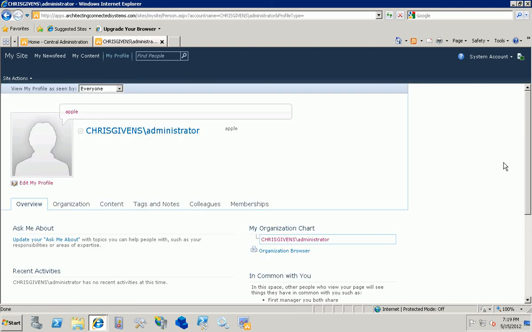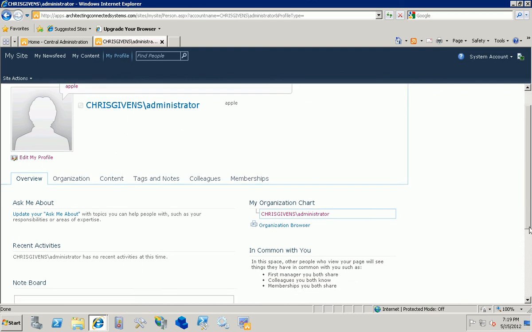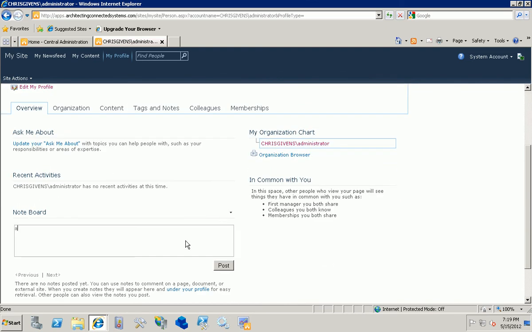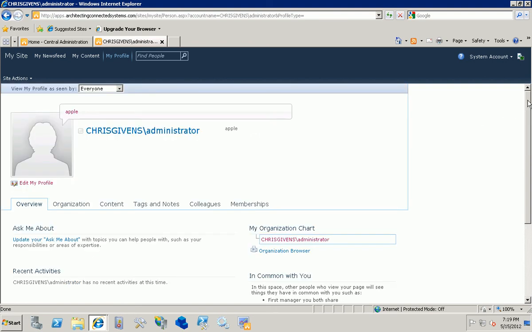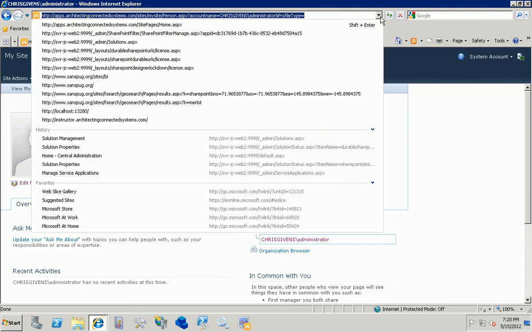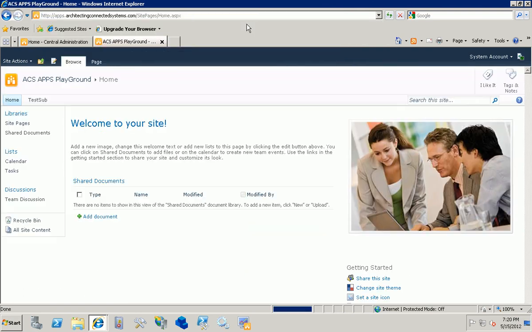The other area where we can type bad words in SharePoint is the noteboard. So I could type Apple in here and post that, and sure enough, in the noteboard I see that I've done an Apple post. As you can tell, there are a lot of different places where people can type bad words, and it's not advantageous for us to continue to display those particular bad words. They will offend other people, especially if we talk about Microsoft.